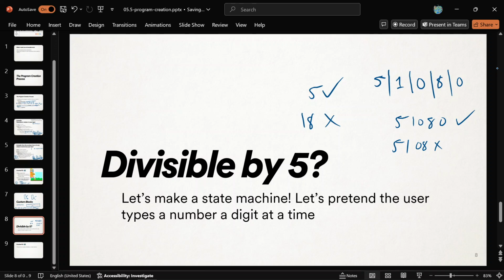So if the user gives us a digit at a time, what we can do is make a state machine that just plugs into that digit, whatever they gave us. All right. So there's going to be 2 states to our state machine that will check for if our number so far is divisible by 5 or not. So the first state is like it's not divisible by 5.